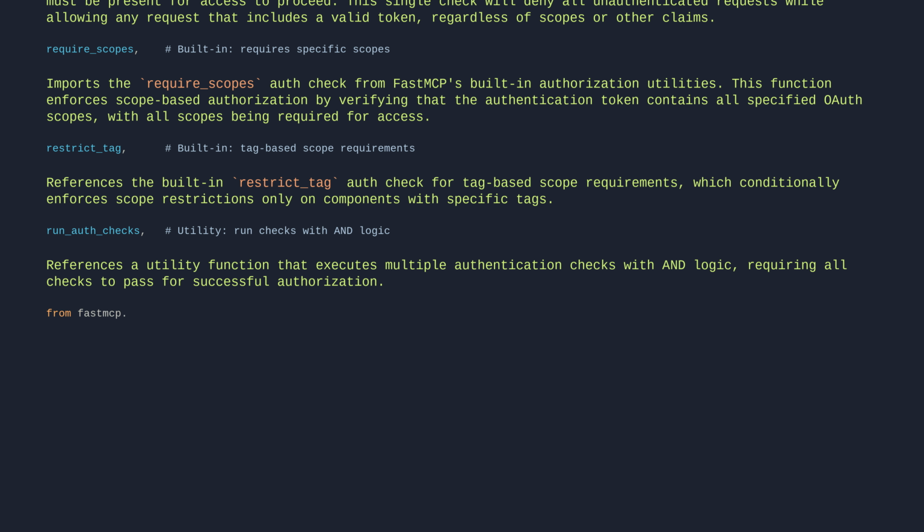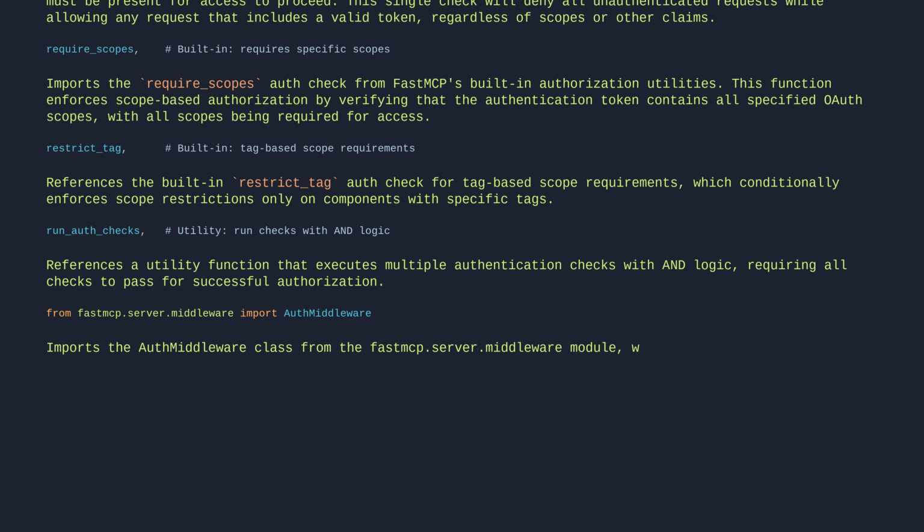From fastmcp.server.middleware import AuthMiddleware. Imports the AuthMiddleware class from the FastMCP server middleware module, which provides server-wide authorization enforcement capabilities.